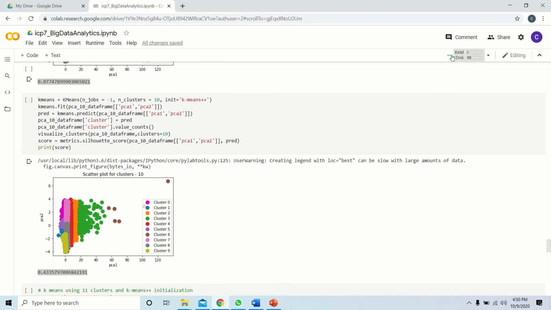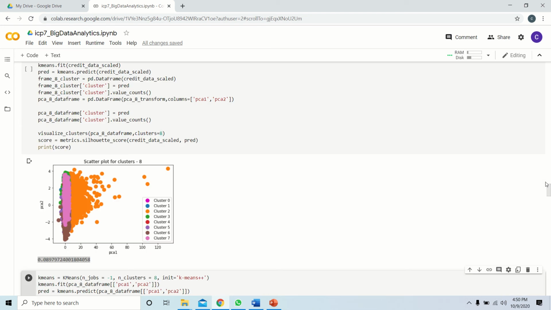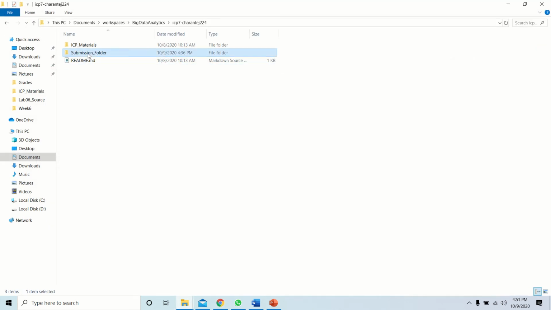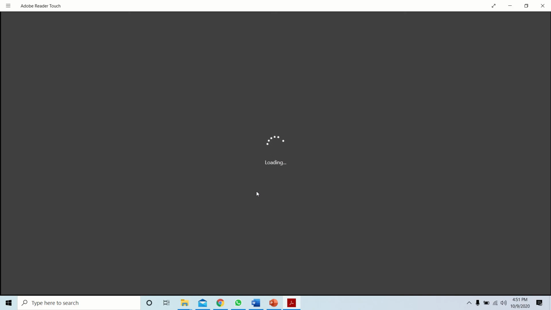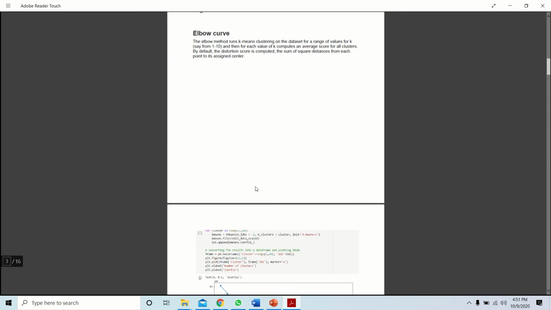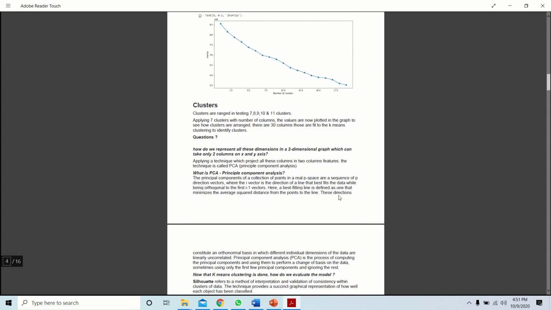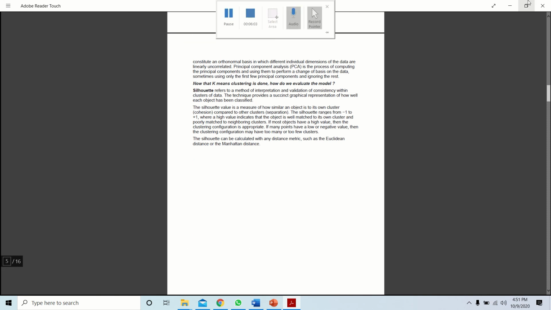As we can see, the code isn't running right now, but I can show the elbow graph that's generated out of the report. As you can see, this is the elbow graph that's generated. Thank you.